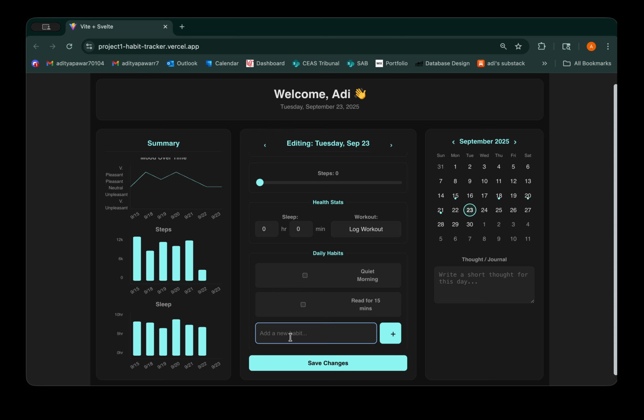So let's say I want to meditate for 5 minutes every day. That's a new habit I want to track. So I can add this here, and then I can tick the mark, and that's a great way for me to just check them off my list. And I'll show you that it actually saves, and you can access it in the future as well.